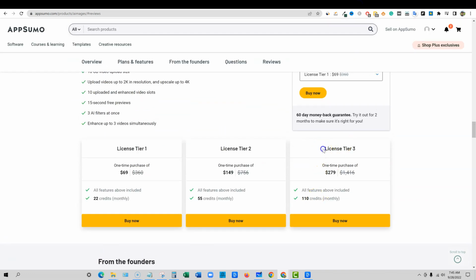You're going to want to go ahead and get license tier 3 if you pick up this software. That's just my recommendation. You're not going to want to run out, and it looks like it's a credit-based type software, so you're going to want to get the max that you can get right here.